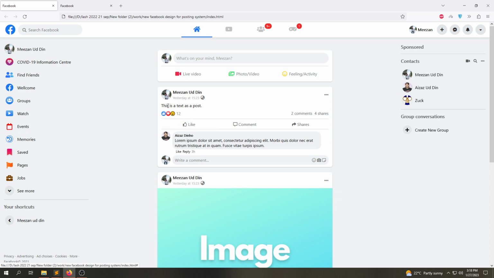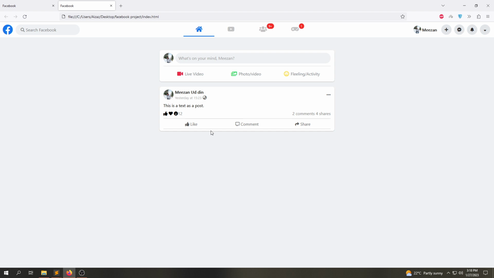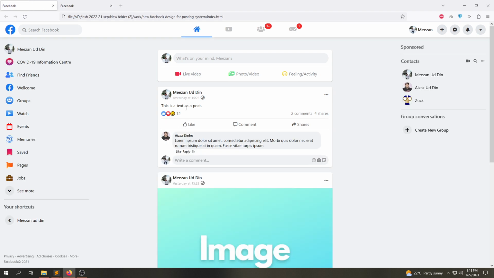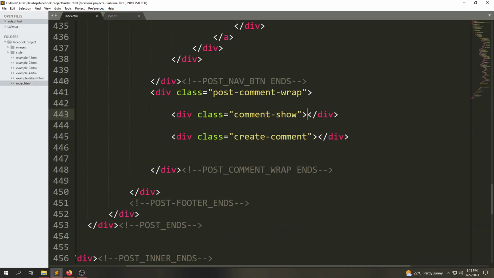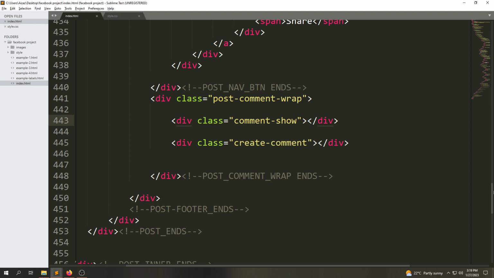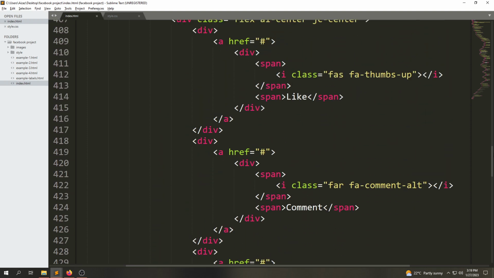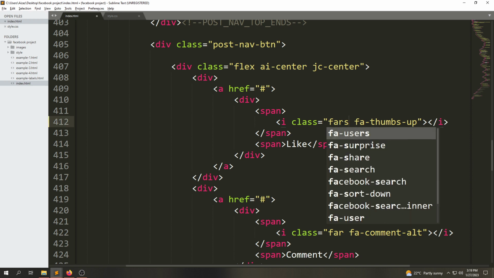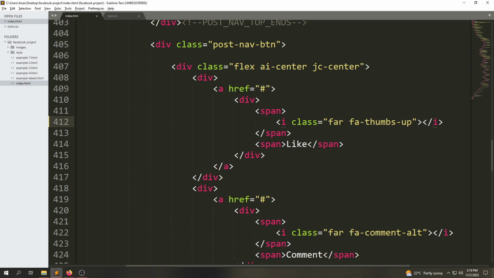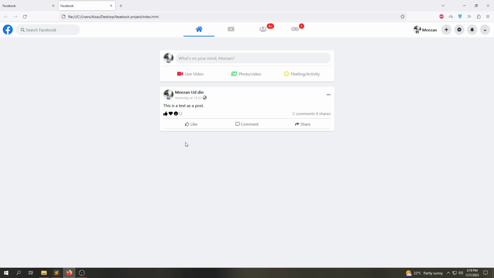So let's do this, and first we are going to change this icon. Like you see here, this is a different icon. So what we are going to do here, we are going to go to HTML and simply change the class. If you scroll up a little bit, here you can see it's a thumbs up icon, but the only thing we need to change is this FAS to FAR. So we need to change S to R. Now save it. Now let's refresh the page. Now you can see the icon is changed to the icon that we want here.